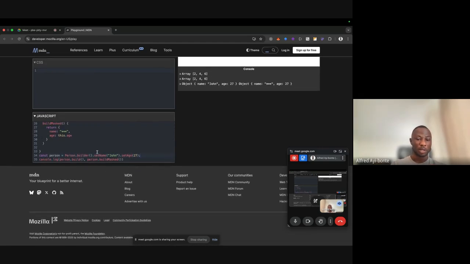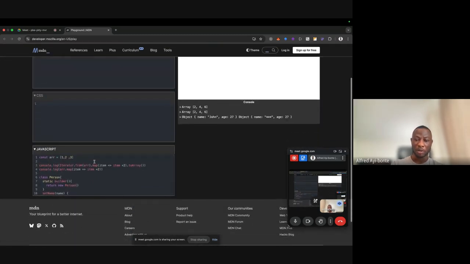Right. So this is the builder pattern for you. Basically, you have a class and you need to have some static method that creates your instance for you. And then you can have setters for everything that returns the instance. And then you have the final build, right? So let's have a look at the iterator.